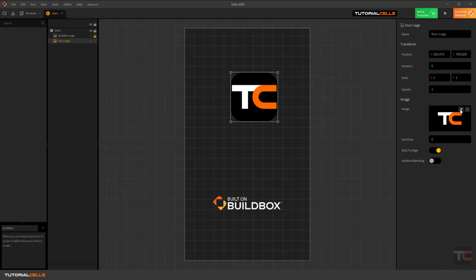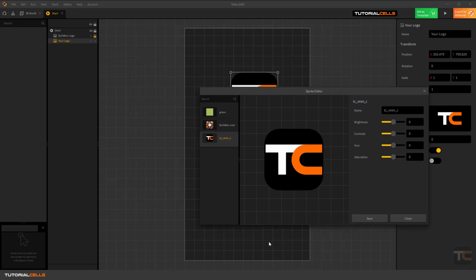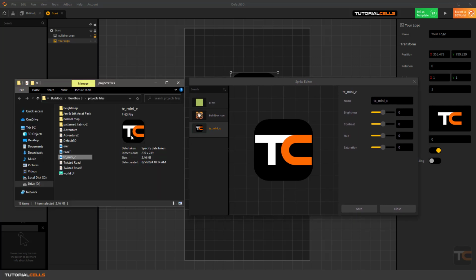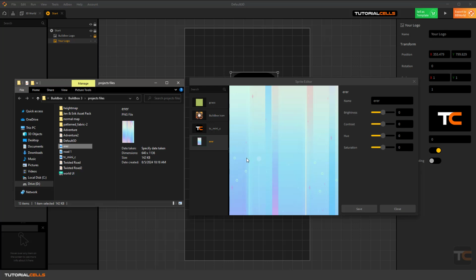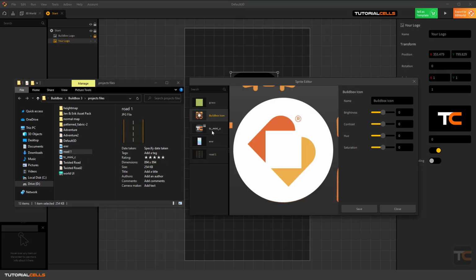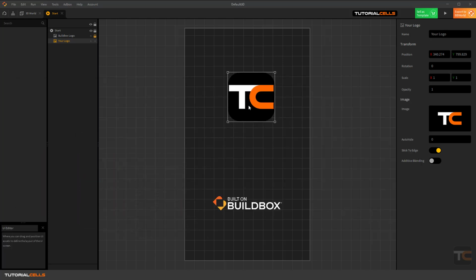If you want to insert another image, you have to select this, go into the sprite editor, and from here you can drag and drop lots of images. For example, this background, again an image, or this road, again an image, and then select any of them from here. Nice. Let's save. So you can drag and drop images from here.